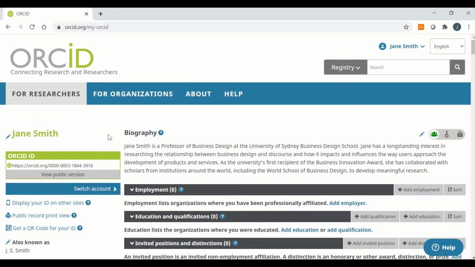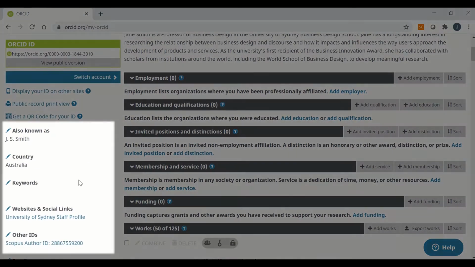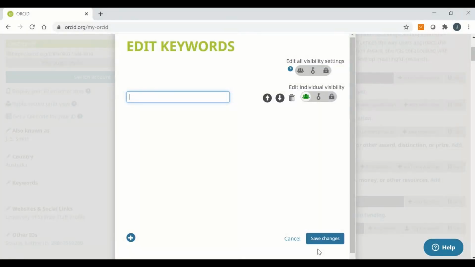To make sure your ORCID is promoting your work effectively, it's important to add some keywords that describe your areas of research interest. To do this, go to the left-hand menu of your ORCID profile and scroll down to Keywords and select the pencil icon. Then simply add your keywords into the box like I've done here and click on Save Changes. If you wish to add in more keywords, simply click on the plus icon over here. The more keywords you can think of, the better. This makes your profile discoverable to researchers looking for collaborators or anyone looking for reputable experts on a topic.